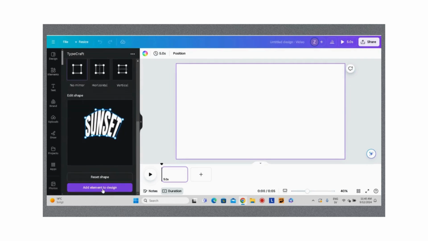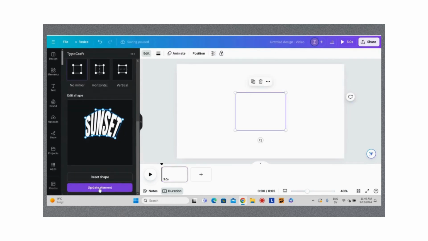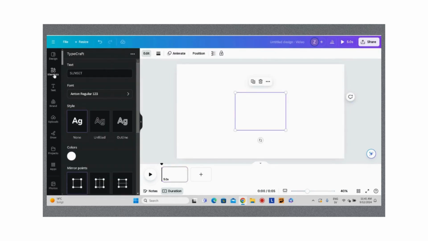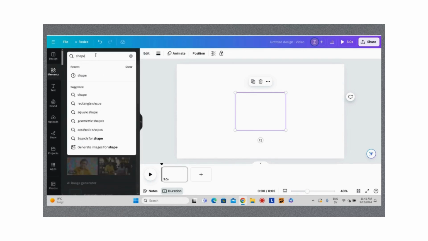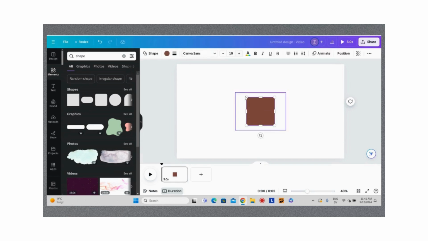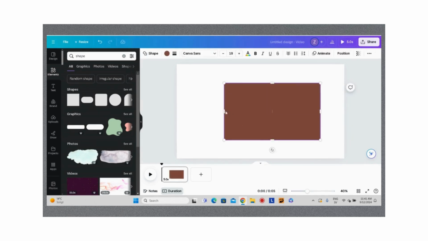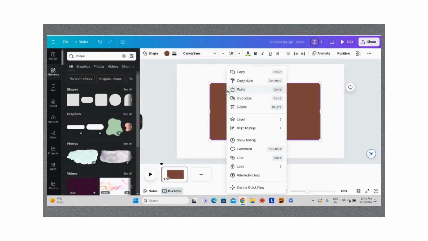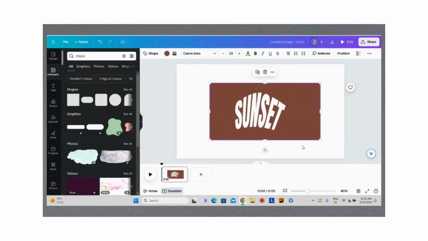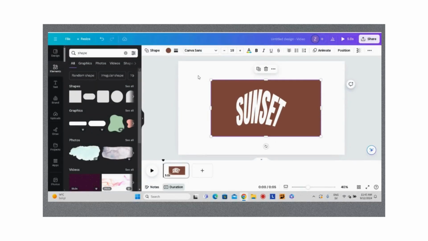Add element to design. Now, I'll add an element to the design by going to the Elements tab, typing shape, and choosing a square. I'll increase the size of the square, then go to the Position option and choose Send to Back. I'll change the square's color to gray.